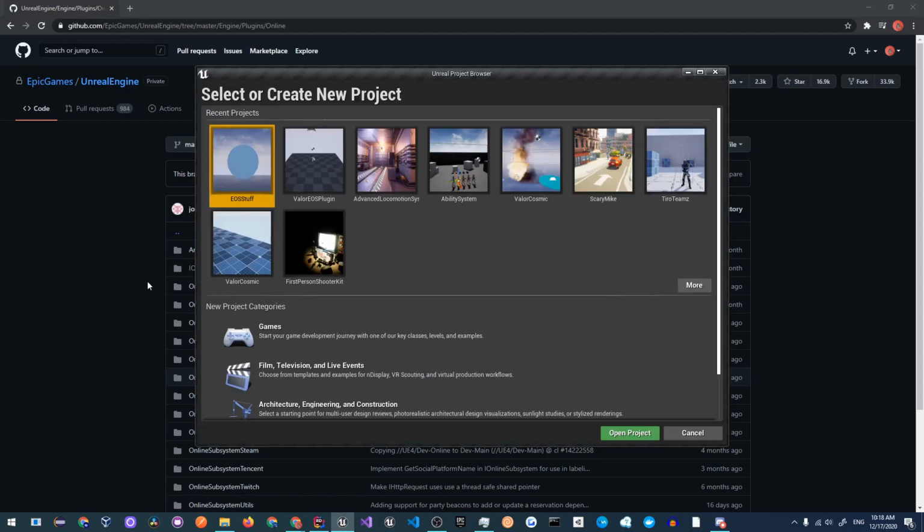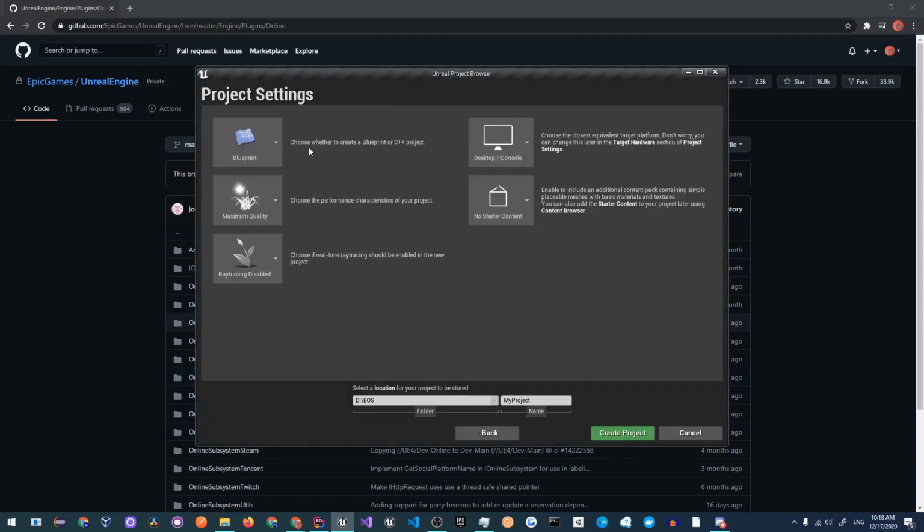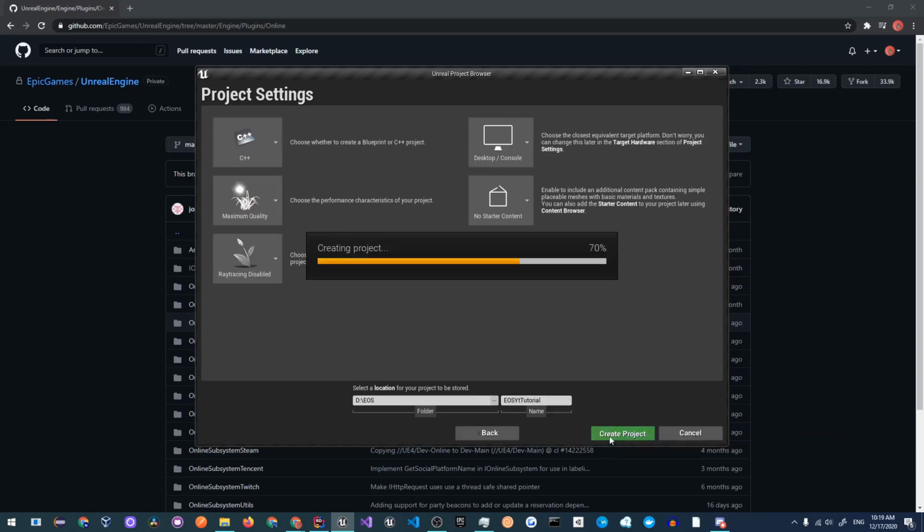Alright, once that is finished loading, click on games, let's use Blank for now, and choose C++ project, and let's call this whatever you want. I'm just going to call this EOS YT tutorial, and you don't need starter content, and the rest of the settings should be good. Make sure C++ is checked and click create project. Now it's going to take a little while to compile, so I'll see you on the other side.